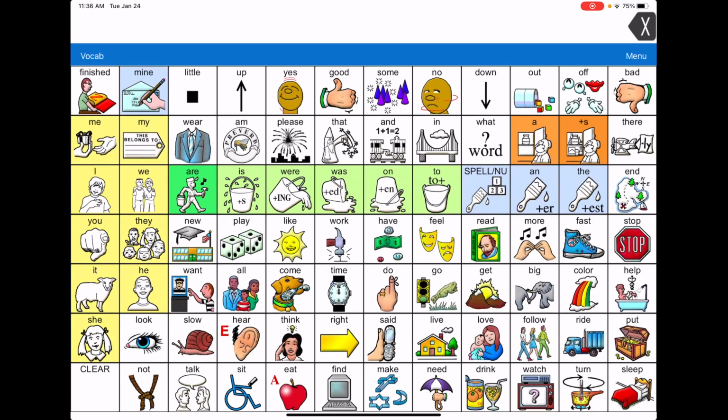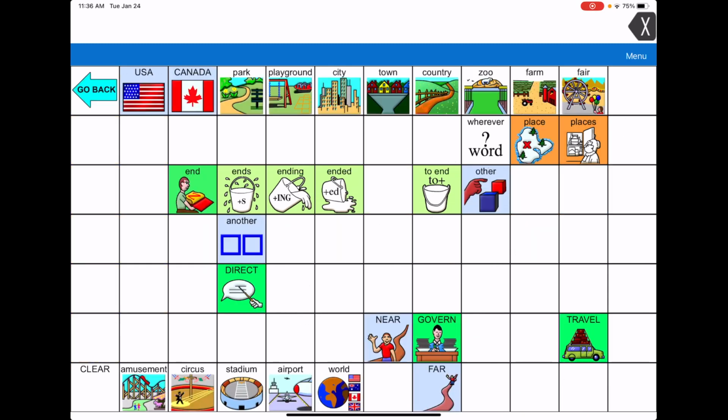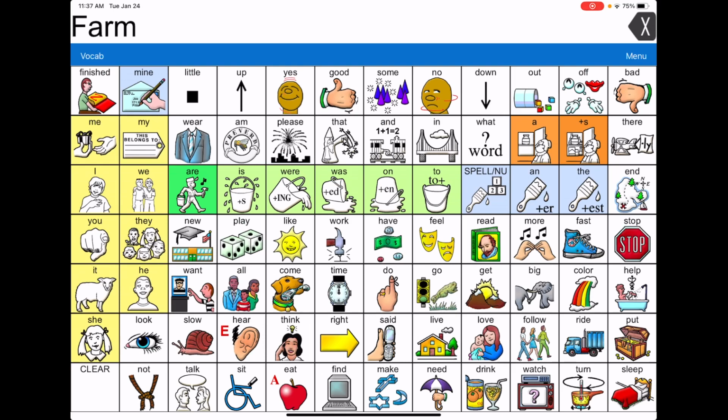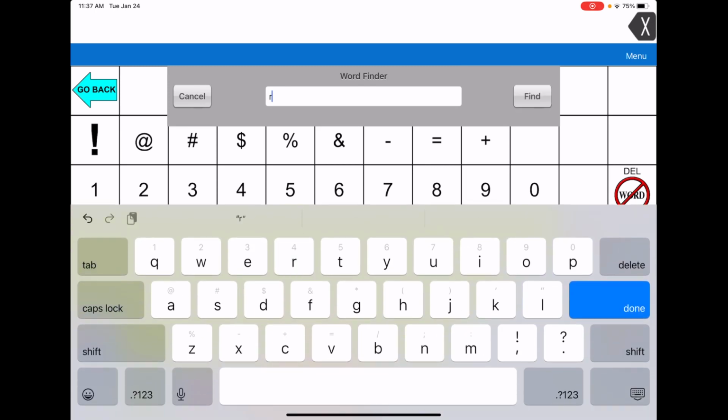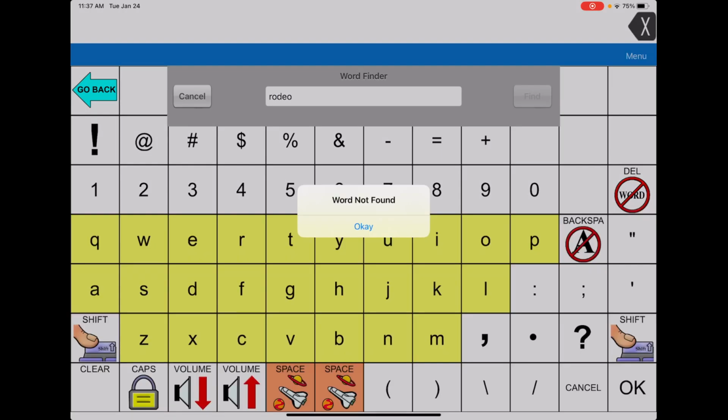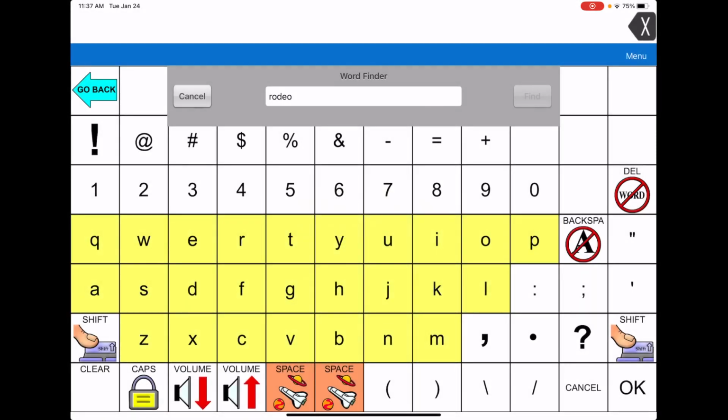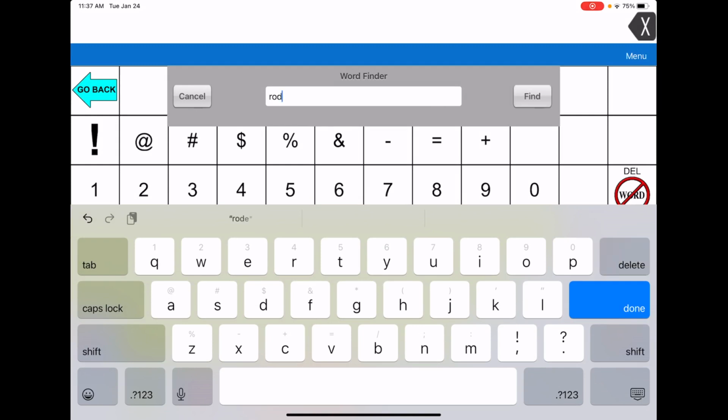Let's think about things like the farm. And so I think that's under the map. Let's see. We got the farm there underneath the map. So you've got that word. I'm not sure where rodeo is. So if you're looking for a word, just a reminder that you can hit on the blue spell, number, etc., and do word finder. And let's see if rodeo is in there. Let's hit find. Oh, okay, rodeo was not in there. So let's try something else.